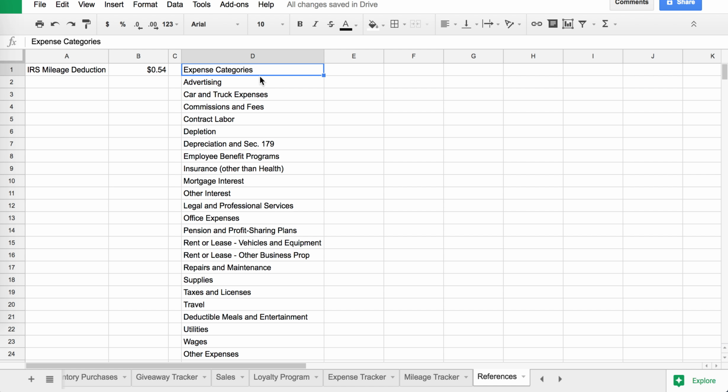Similarly, the categories that you saw in the expense category drop-down menu are coming from here as well. But again, these are mapped back to the IRS's official tax return form. I'm not a tax specialist, but absolutely contact your local tax advisor if you have any tax questions.